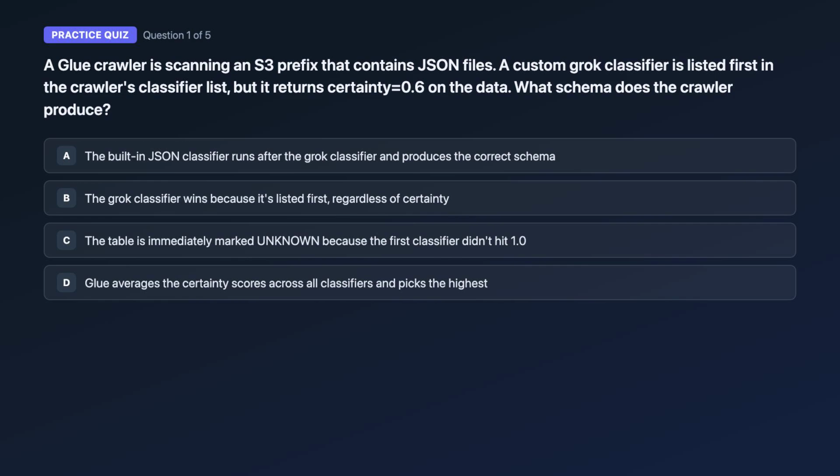Is it A, the built-in JSON classifier runs after the grok classifier and produces the correct schema? B, the grok classifier wins because it's listed first, regardless of certainty? C, the table is immediately marked unknown because the first classifier didn't hit 1.0? Or D, Glue averages the certainty scores across all classifiers and picks the highest?